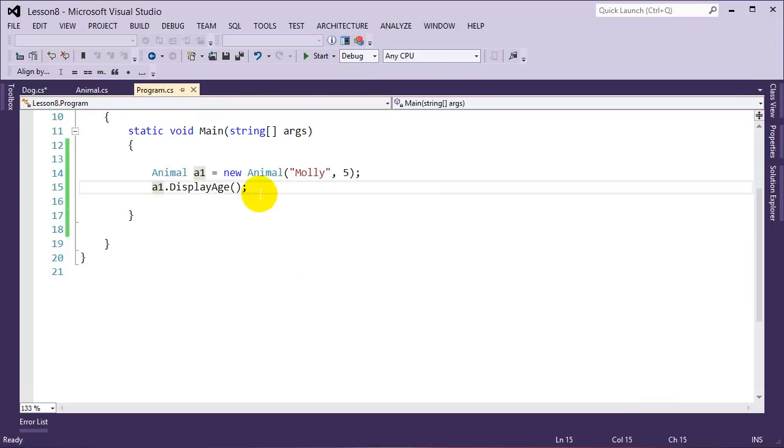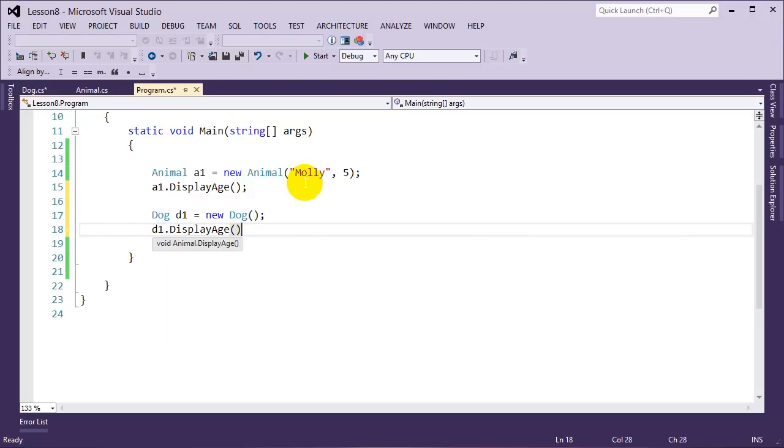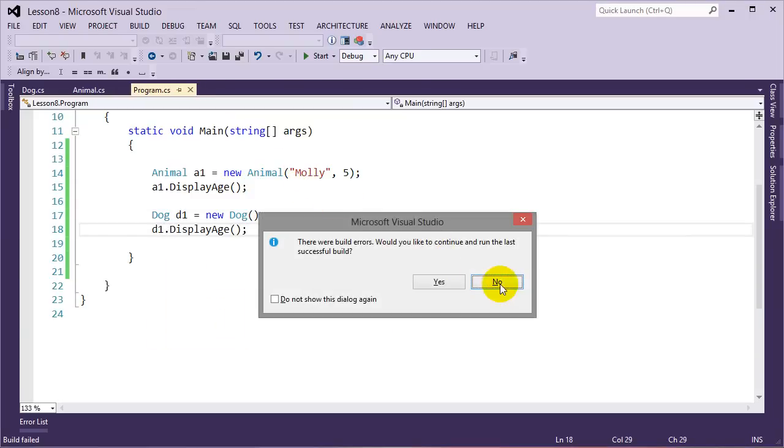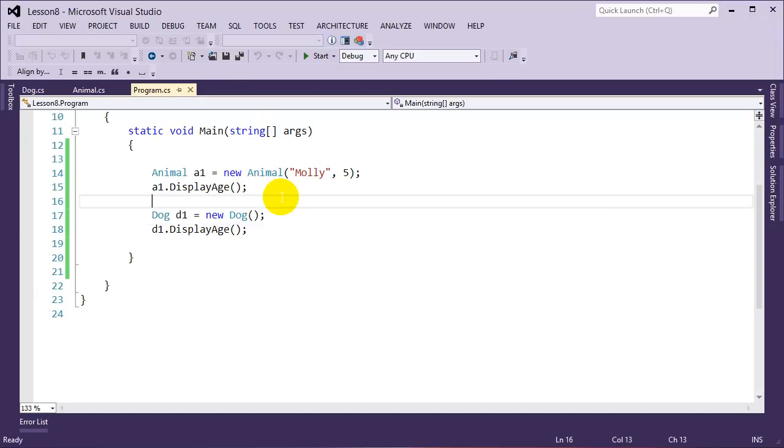So if I go ahead and do Dog d1 equals new Dog like this, and go d1 dot, I don't know, displayAge, I'm gonna get some errors still once again, and you can see it says Lesson8.Animal. So my animal class does not contain a constructor that takes 0 arguments. The reason why it's saying that is because when we create a dog class, it's trying to create an animal from that with no arguments, with 0 arguments. And that's why it's saying Animal doesn't have a constructor with 0 arguments.